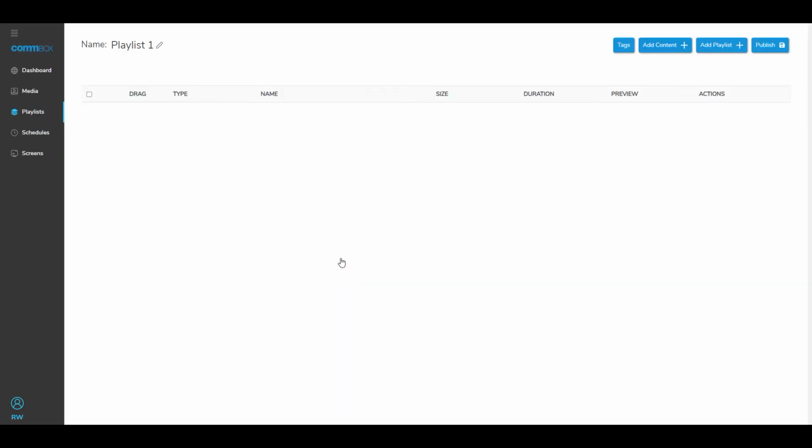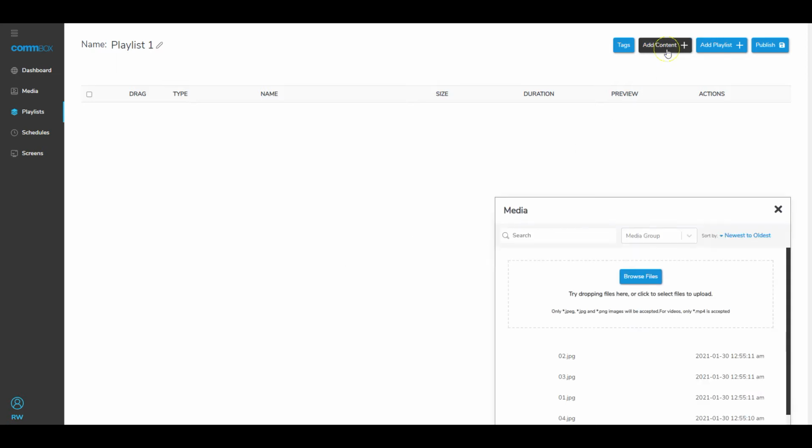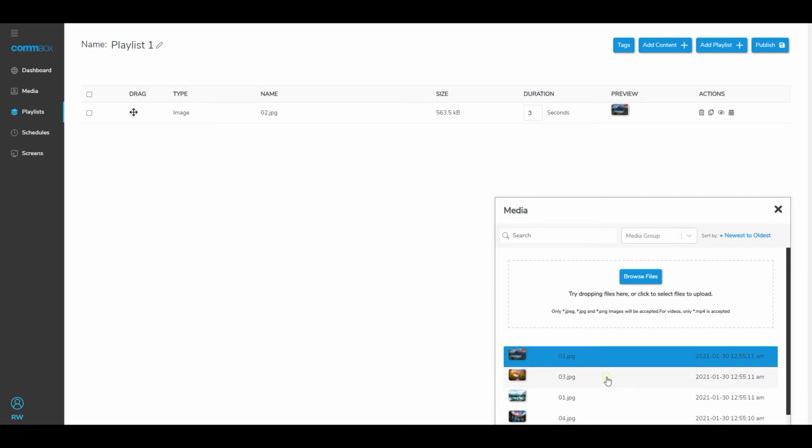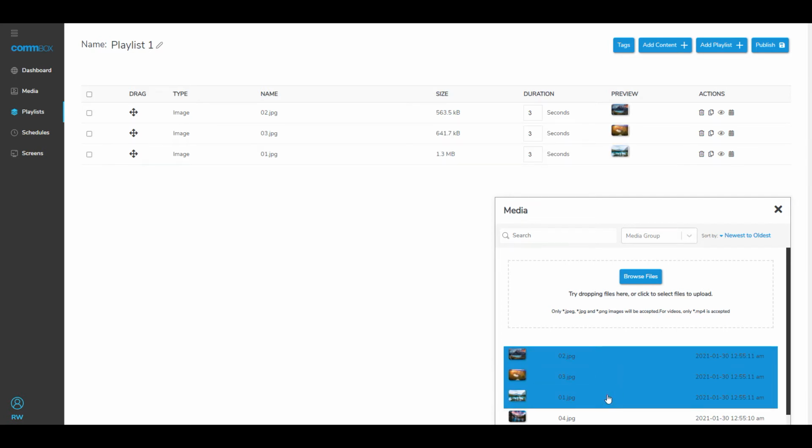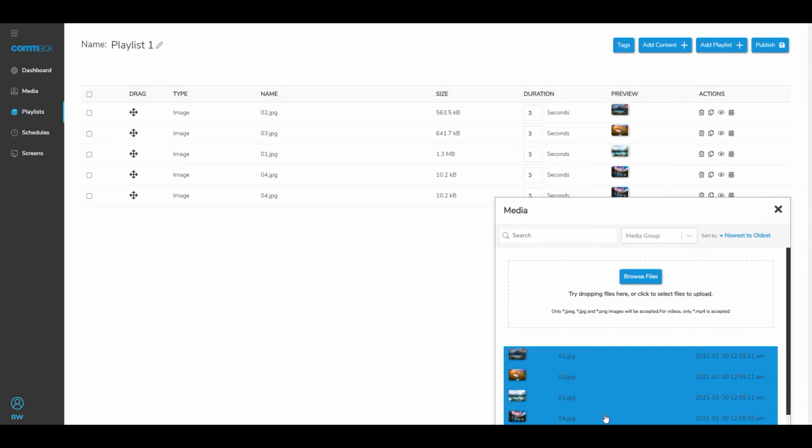Next, click on the Add Content button in the top right of the screen, which will bring up a media pop-up window and allow you to select the content for your playlist. Adding content is as simple as clicking on the assets. You can add multiple copies of the asset by clicking on it twice. You can also upload more content to your media library by using the Browse Files button. Once you have added your content, click on the X to close the window.